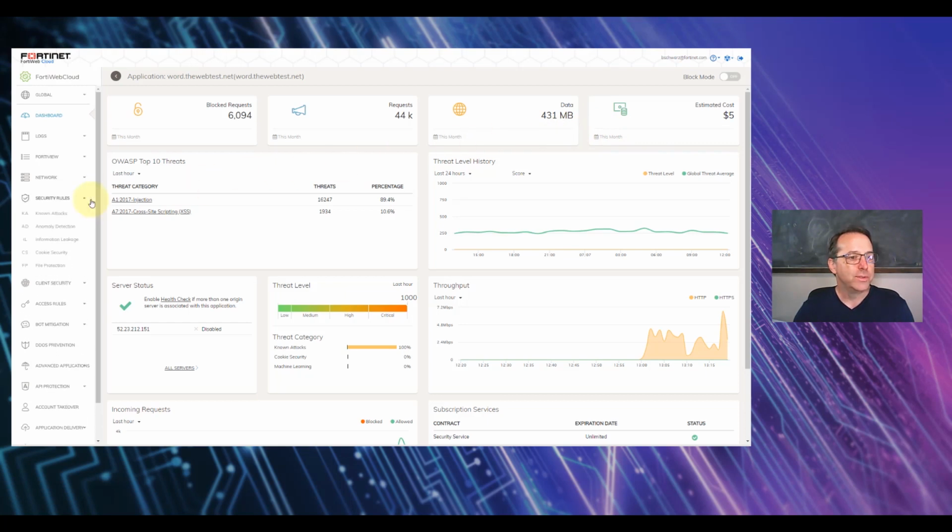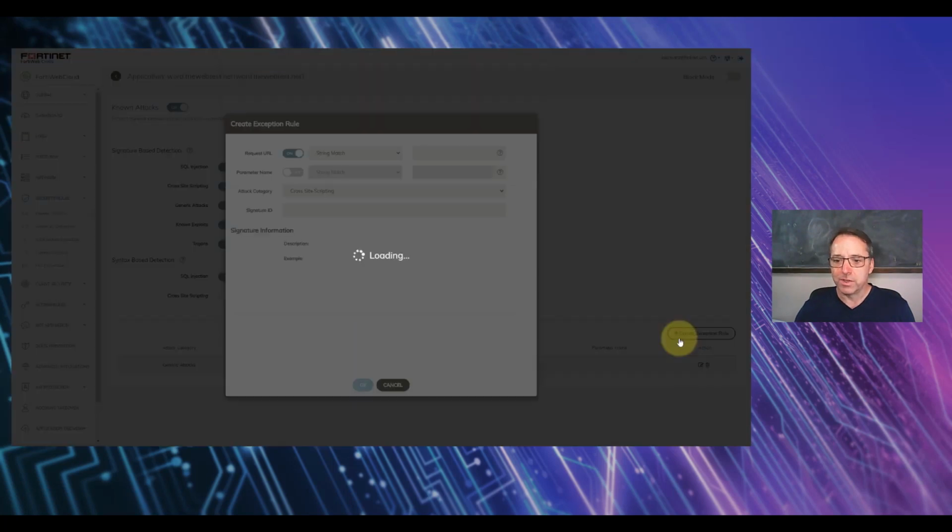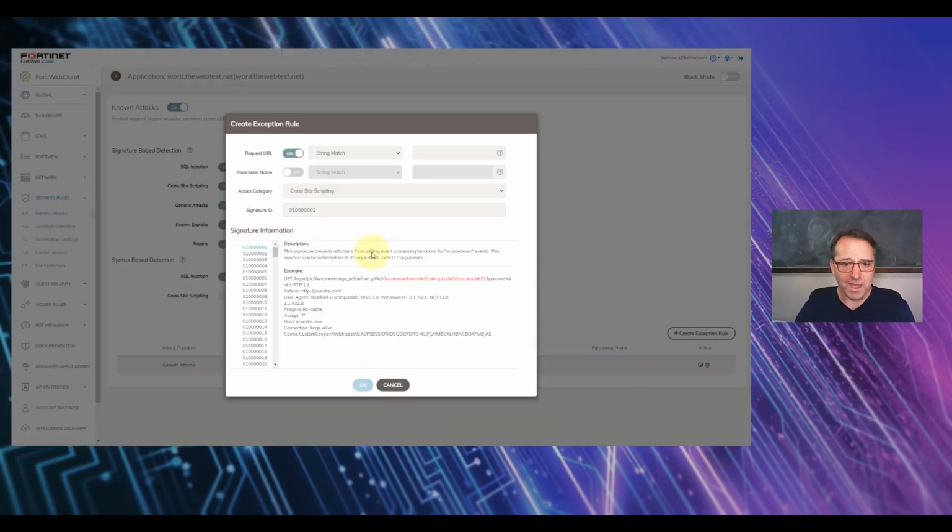So the first thing we're going to do to begin blocking OWASP Top 10 threats is to come over to Security Rules, go to Known Attacks, and make sure that Known Attacks is turned on. So this is, again, designed to protect you against common vulnerabilities, things that would be covered by that OWASP Top 10 list. And this is also where you could go to manually create exceptions if you knew that there was something specific in your application that required it. So you could click here and add an exception to a particular rule based on your requirements.